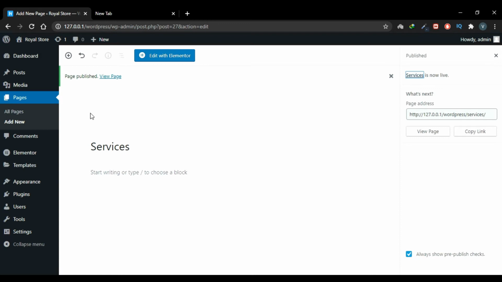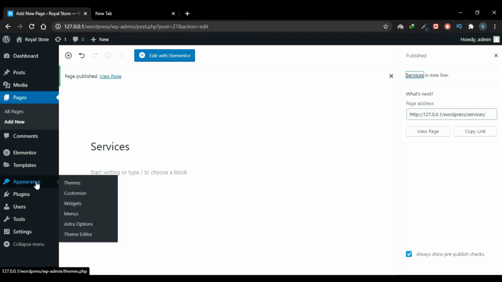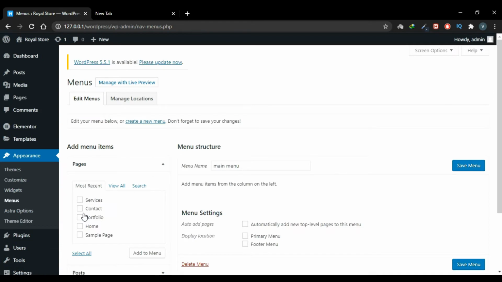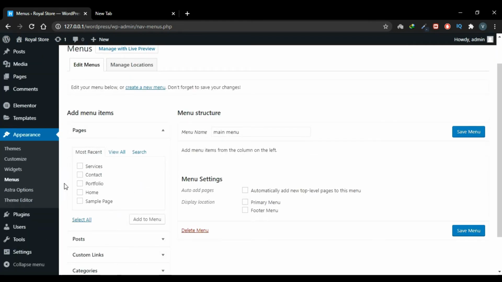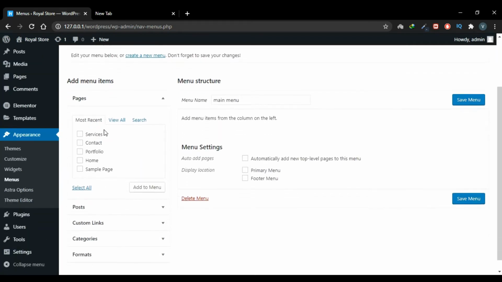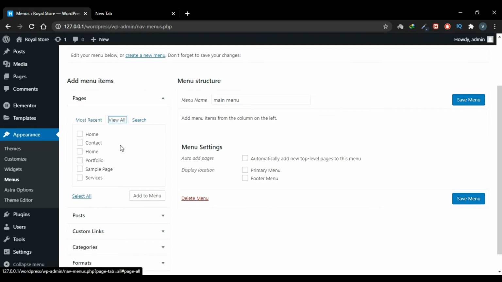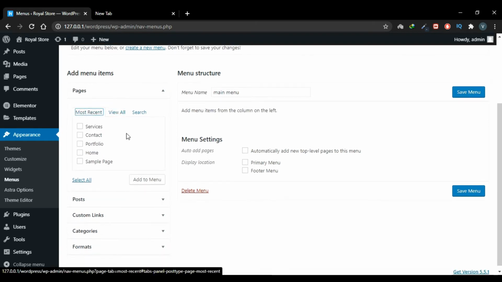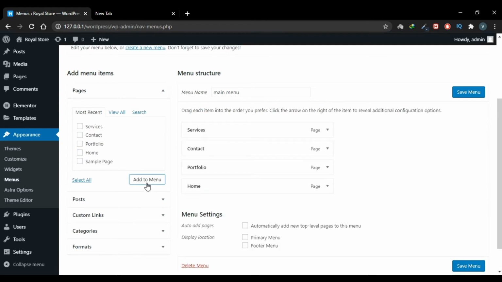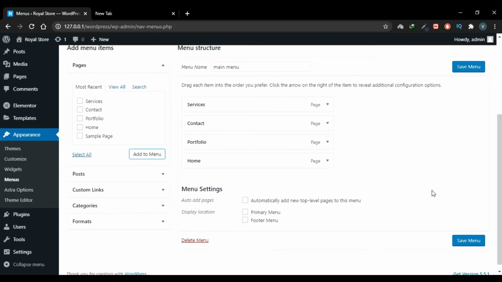Let's now get to our menu and add these pages to the menu. We have all the pages listed here that we currently have on our website. This is the most recent tab, so it might not have all the pages you currently have on your website. For that you can click the View All tab. Click on the pages you want to add to your menu. We'll add these 4 pages we just created and click Add to Menu. Okay, we have these pages listed in our menu. Click Save Menu.